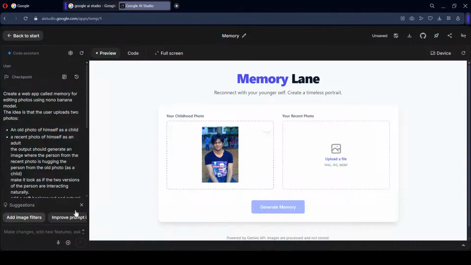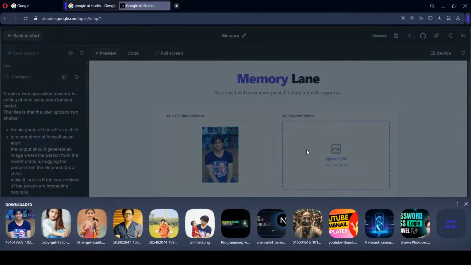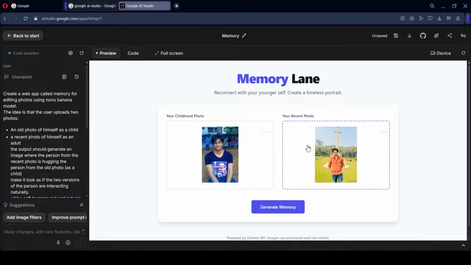Okay, here I want to choose this one, that is my childhood photo, and for the recent photo I want to use that recent photo as my other image. I want to select it, so that is my recent photo. Okay, so I have added those two photos. Now let's check what type of things will be generated.